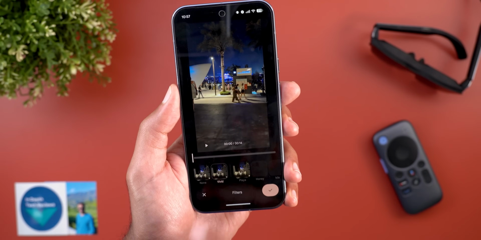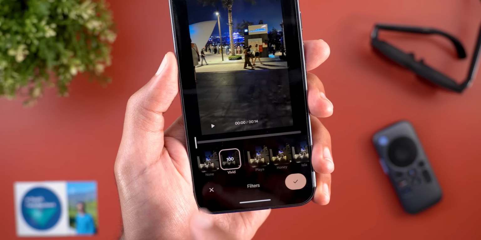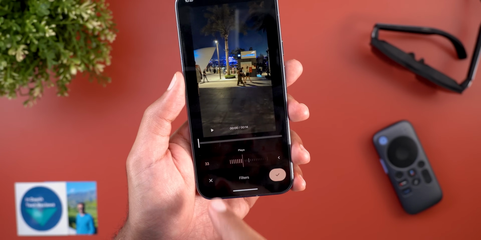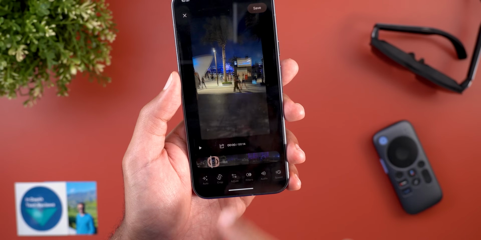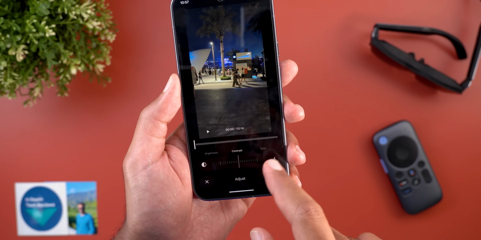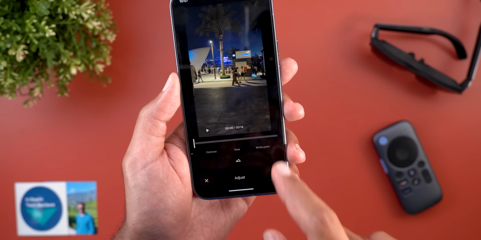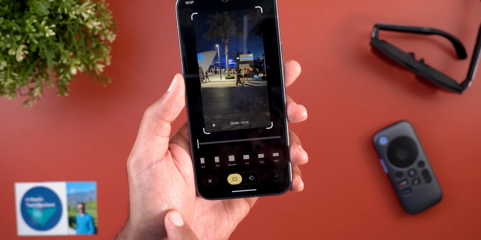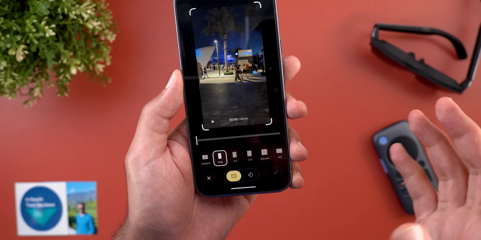Then we have the filters, and when you tap on any of the filters, you can immediately see the intensity, and by tapping on it one more time, it will show you the slider. And then we have the adjust. And here, as you see, all the sliders expand inline with this new animation. And under crop, it will immediately show you the different aspect ratios.